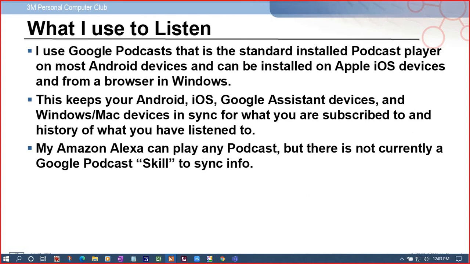Unfortunately, I mentioned in the upper bullet that Google Podcast works on the Google Assistant. Currently, if you have an Amazon Alexa, it does not have a skill for Google Podcast. Amazon Alexa can play a podcast, but there's currently not a Google Podcast skill that'll sync your information. So if you know the podcast and the episode that you want to listen to, you can play that on your device. You just can't get that syncing currently today. Hopefully they'll create a skill and then you'll have that capability. But right now there is no skill.